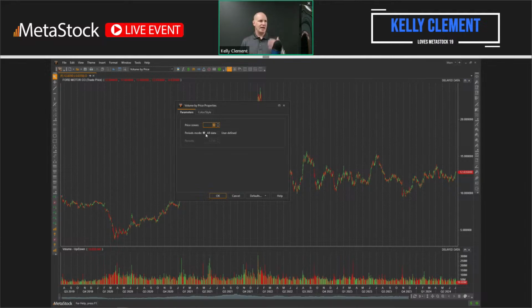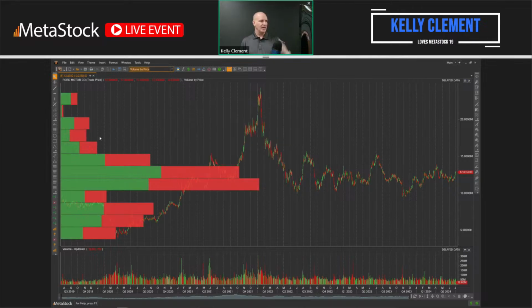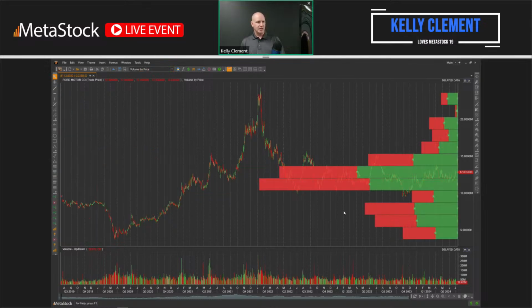Now here you can say how much data you want it to use. Do you want it to use all the data that's loaded on the chart? Do you just want to do maybe the last year? You can select that. Click OK, and it'll plot right on the chart. So what do we see here? Let's actually bring it over to this side. I just drag and drop it.